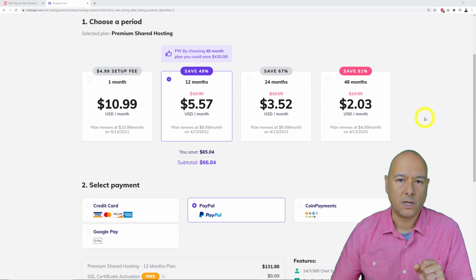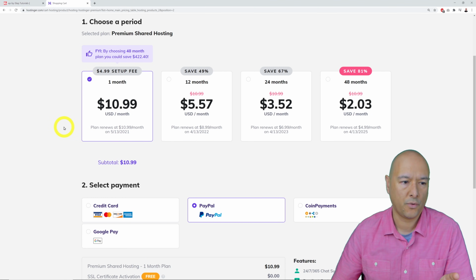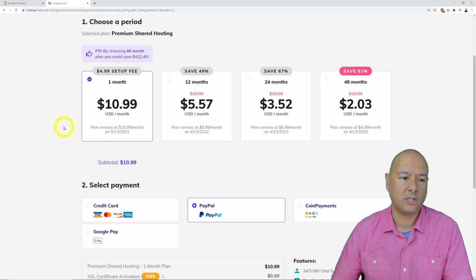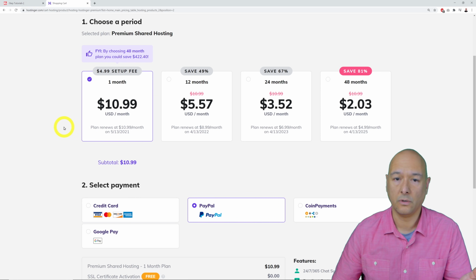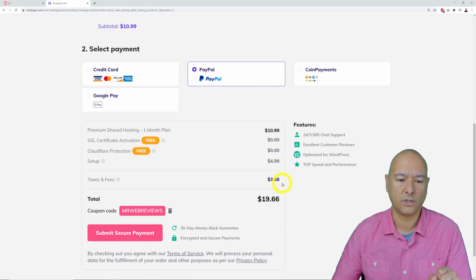As you can see, the price can change drastically. We go from $2 to almost $11. If you select the 1 month, it would cost you $10.99 for 1 month. So this is just pay as you go. If you just want to try things out, this is the one you need to select. But bear in mind, you have to pay $4.99 on top for the setup fee. So in total, for 1 month, it would cost you $10.99 plus taxes and the setup fee of $4.99. So total $19.66. That's almost $20 for just 1 month.